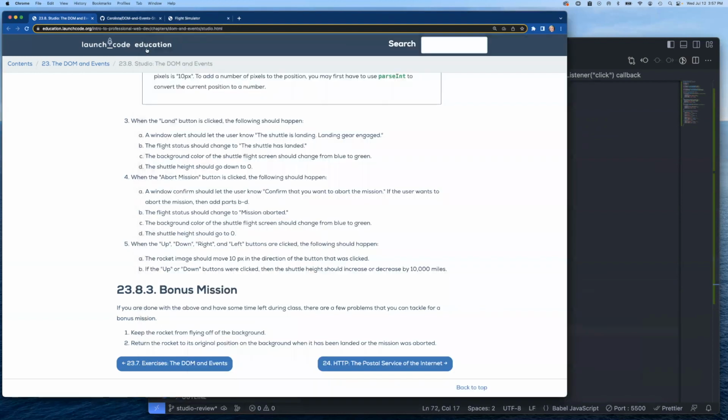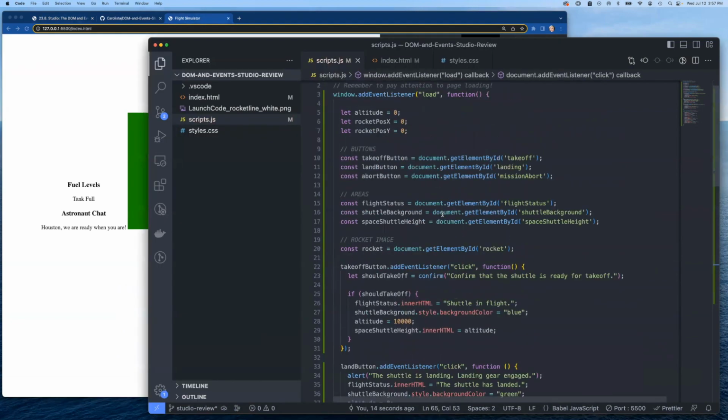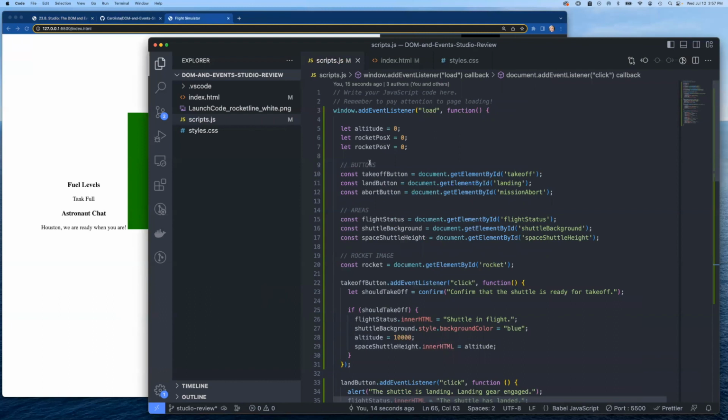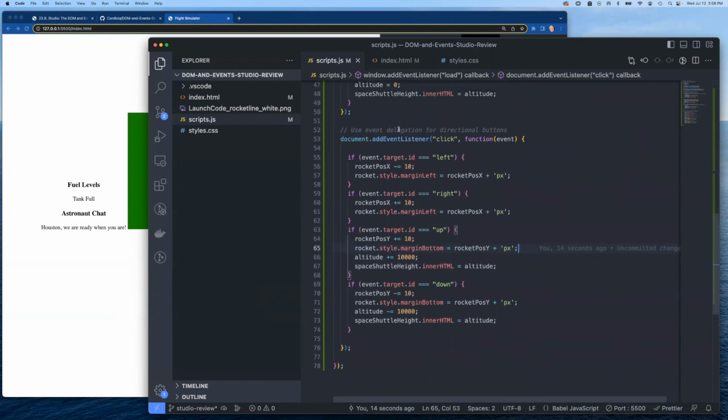Okay, so let's try this. We come over here, we hit up. Yeah, and every time we hit up, we've got it going up by 10,000 and then decreasing by 10,000. Perfect. So now we have some math that's keeping track of things for us, and then altering things according to which buttons are pushed using this event delegation.